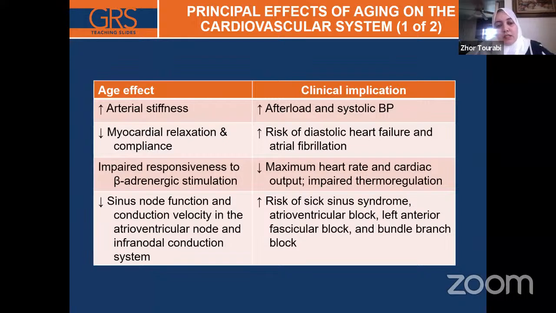Next slide, please. Principal effects of aging on the cardiovascular system. In this slide, we're going to talk about the increased arterial stiffness that accompanies aging. With aging, all the arteries become stiffer. This will lead to increased afterload and increased systolic blood pressure, decreased myocardial relaxation and compliance, which lead to an increased risk of diastolic heart failure and atrial fibrillation. Impaired responsiveness to beta adrenergic stimulation will lead to decreased maximum heart rate and cardiac output, and impaired thermoregulation.